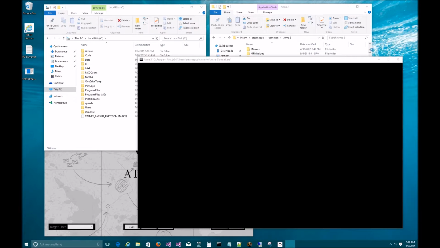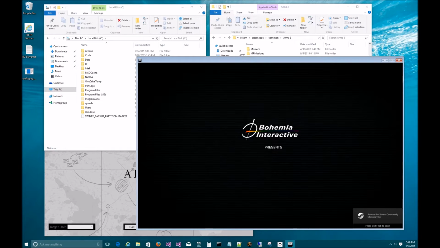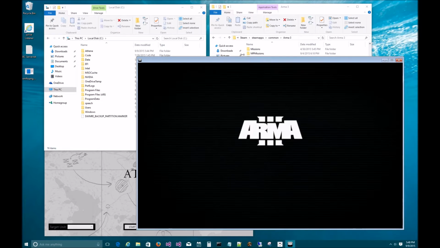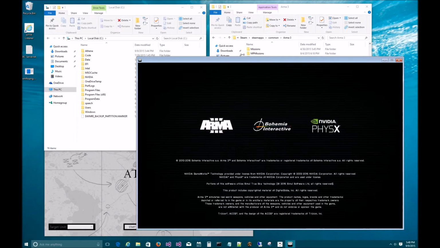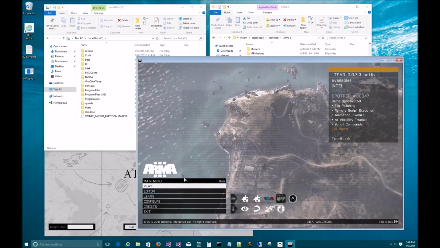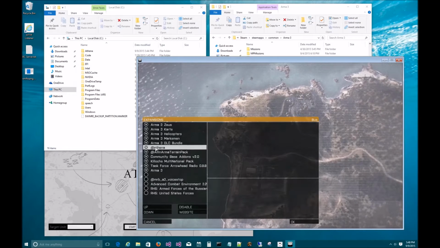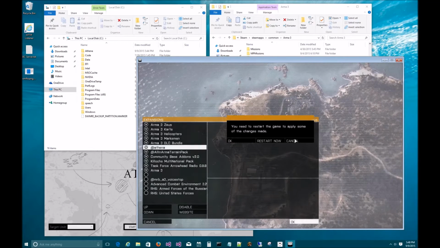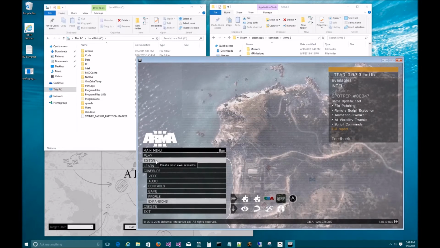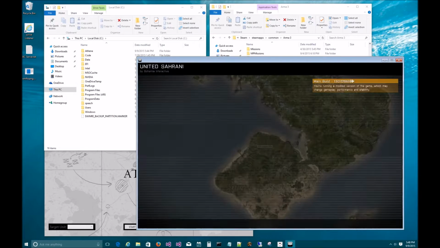Okay, so let's wait for ARMA3 to fire up. Okay, so it's finally up, and let's see if we have the Athena mod running here. So I'm going to go and check the expansions, and it is running. Okay, good. So we're going to go ahead and go in the editor, and go ahead and select whichever map you want to export. I'm going to select United Surrounding, and click continue.